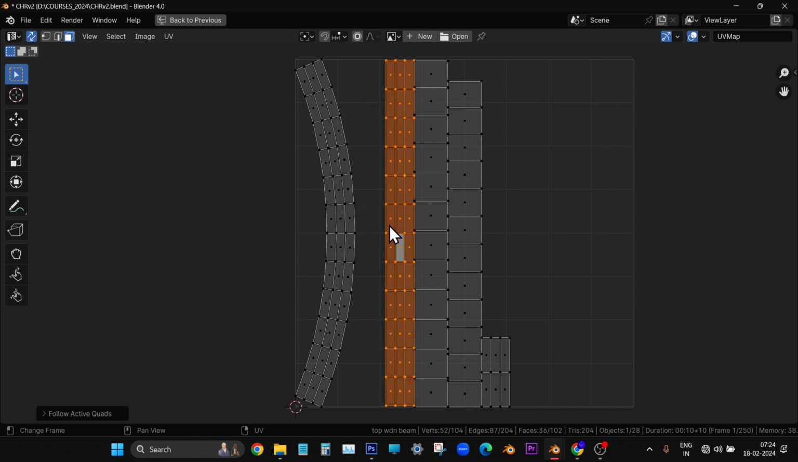Now when I apply a texture, I don't have to paint or anything. I just have to find a square texture, or even a rectangular texture, but mostly a square texture, and just apply it. It will all be set. We don't have to work on anything. So this way of UV unwrapping makes the texturing work easy.